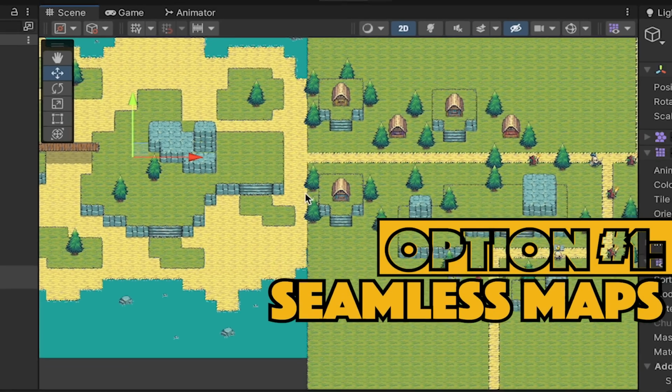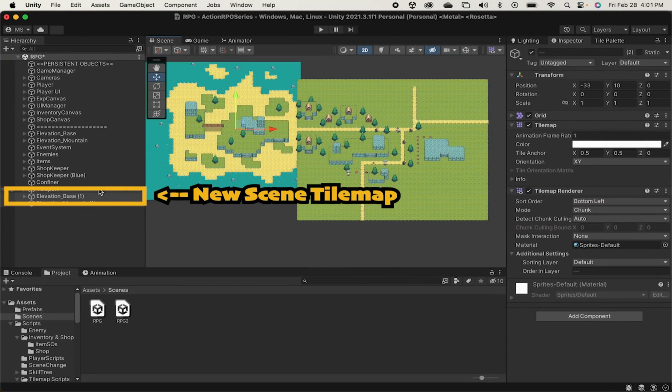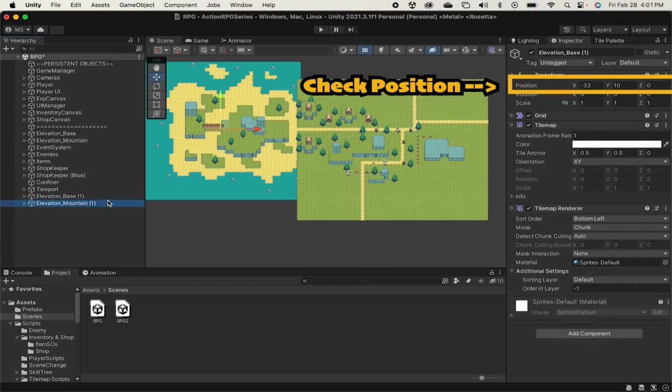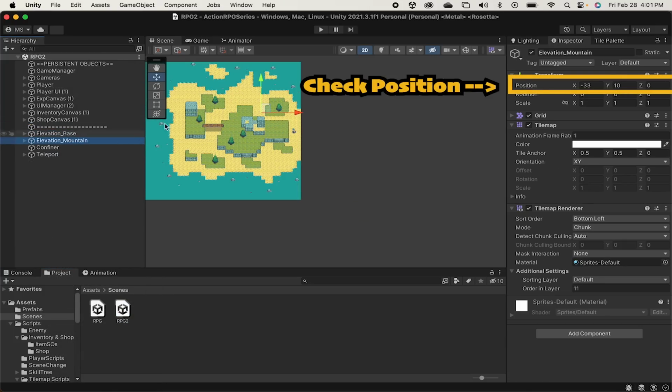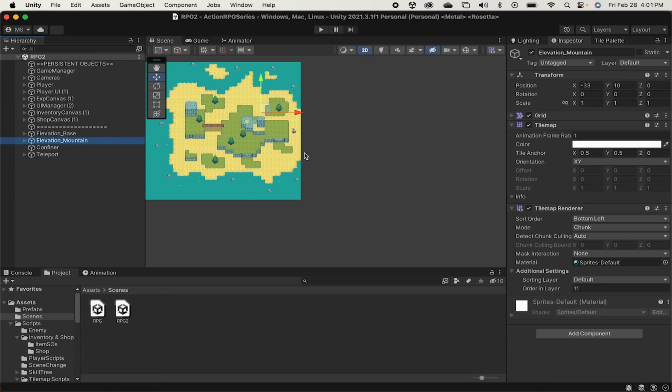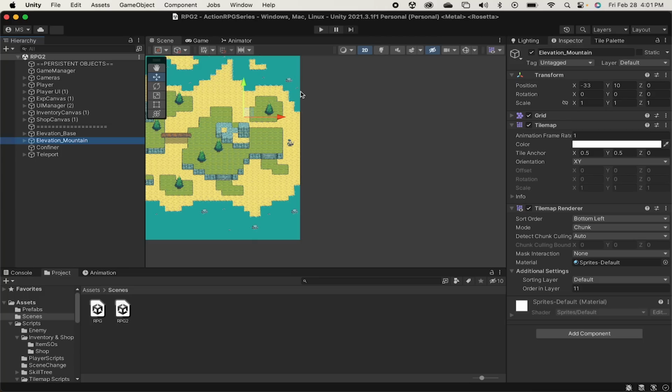Now to get that fully working, if you'd like to do something similar, you can actually just head over to your hierarchy and check the locations of the tile map once you've moved it. Then go back to your other scene and make sure that it has the same position settings in its transform. Now if you have a perfectly seamless world, this will solve your problems pretty well, as the player will just move to the correct place in the new scene.